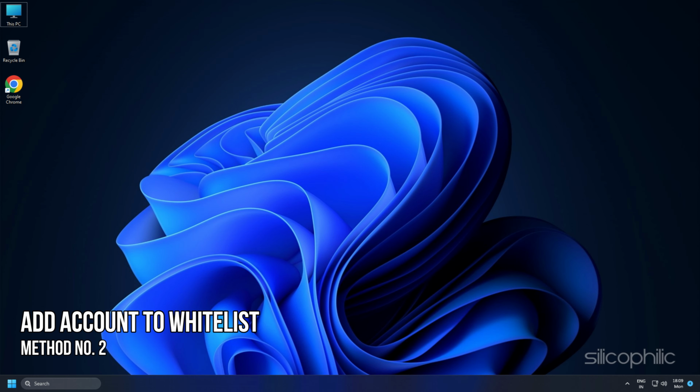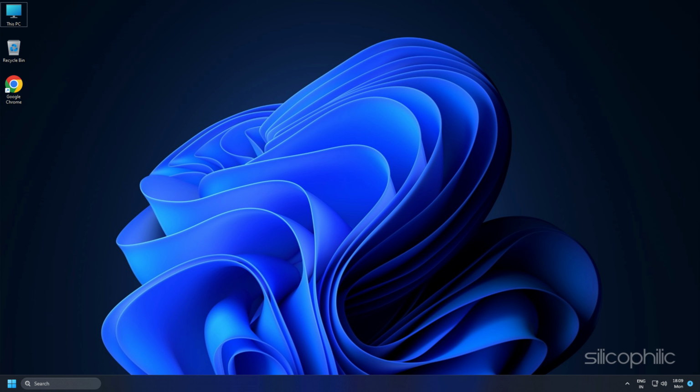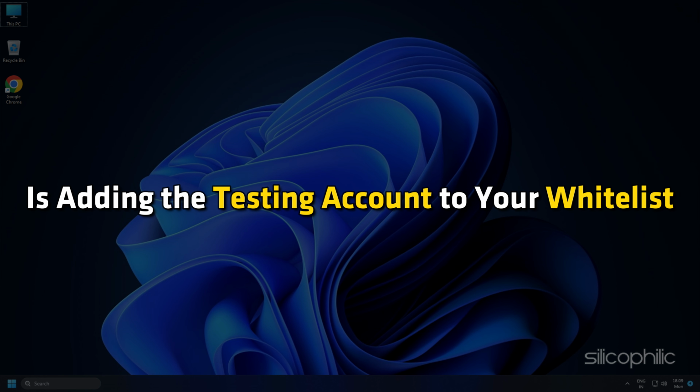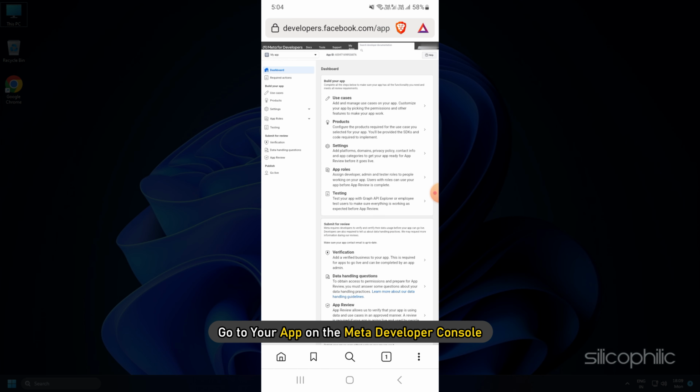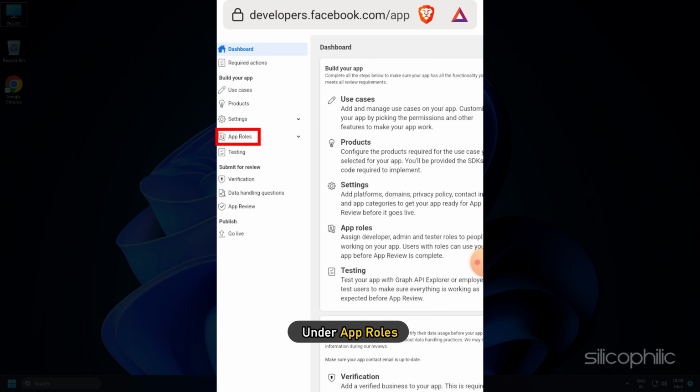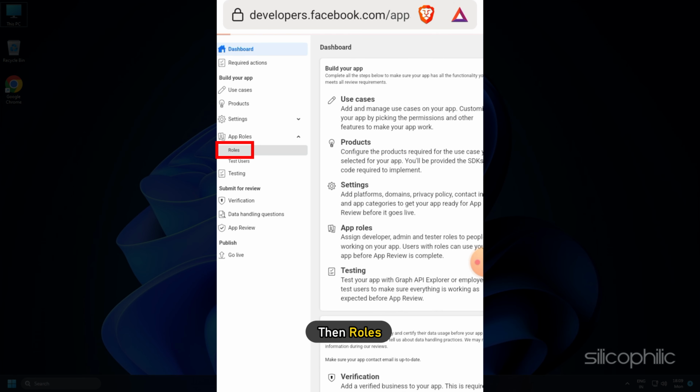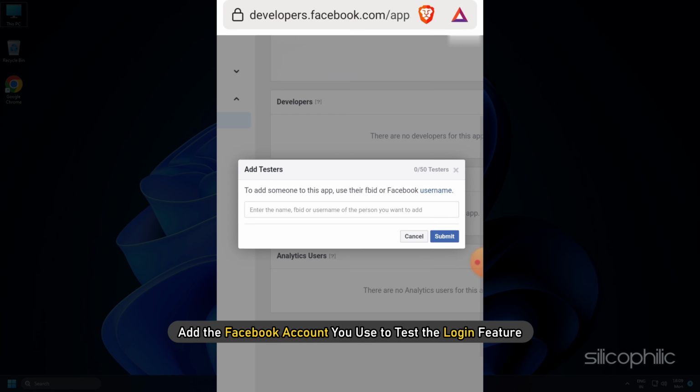Method 2. Add the account to whitelist. Another simple workaround you can try is adding the testing account to your whitelist. To do this, go to your app on the Meta Developer console. Under App Roles, then Roles, add the Facebook account you use to test the login feature.